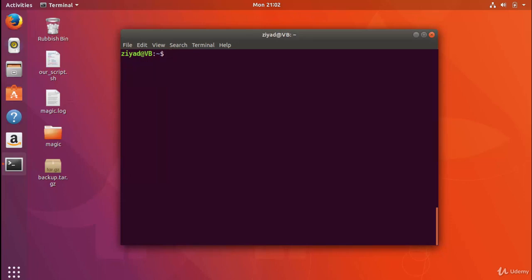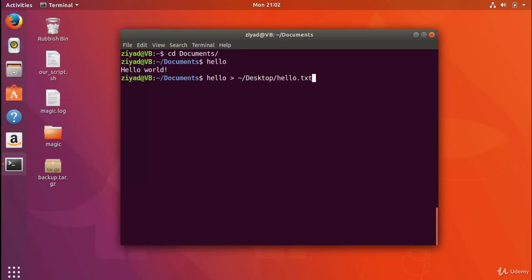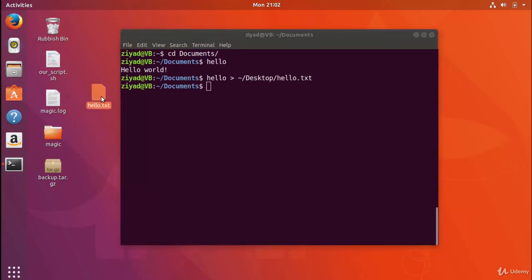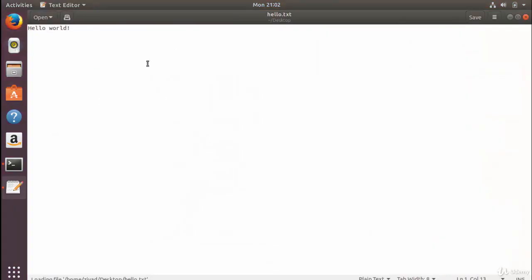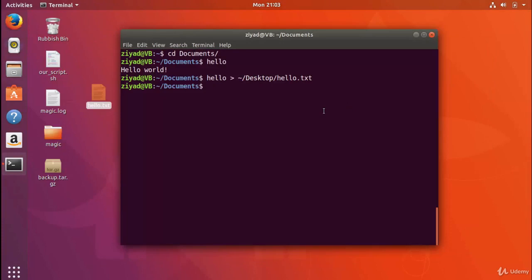Now I can be anywhere in my file system. I could be in my documents folder, but if I run hello, you can see that hello world now works, and I can pipe these to wherever I want to redirect them. So if I redirect it to a file called hello.txt on my desktop, there we are. We've now got a file called hello.txt on the desktop, and we're now basically creating our own commands. So isn't that awesome, right?